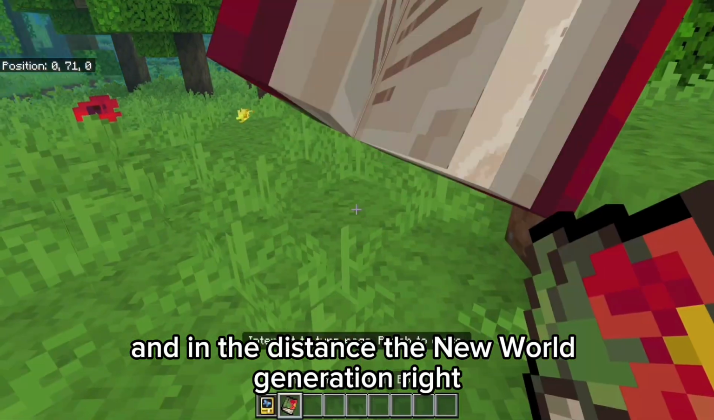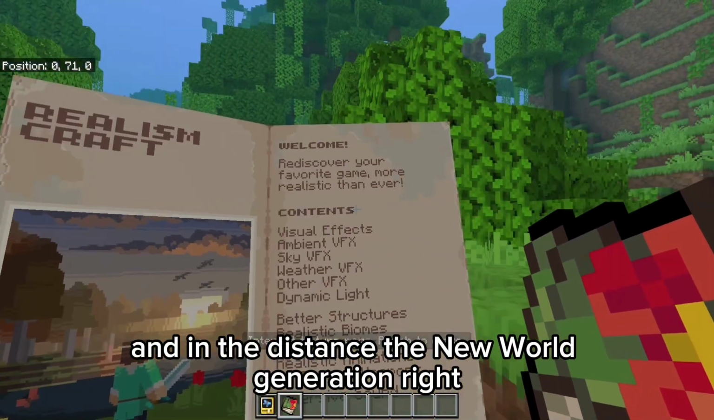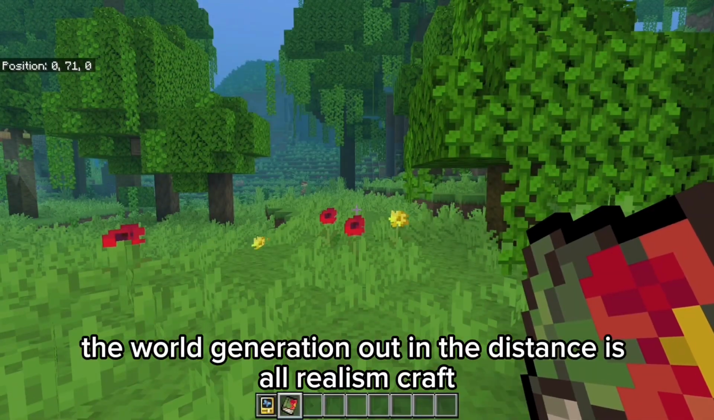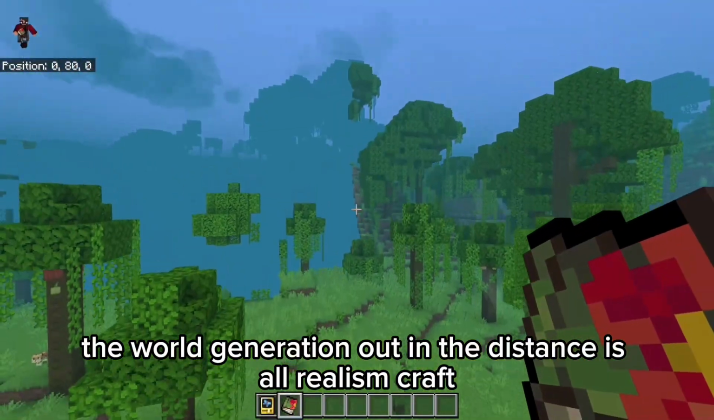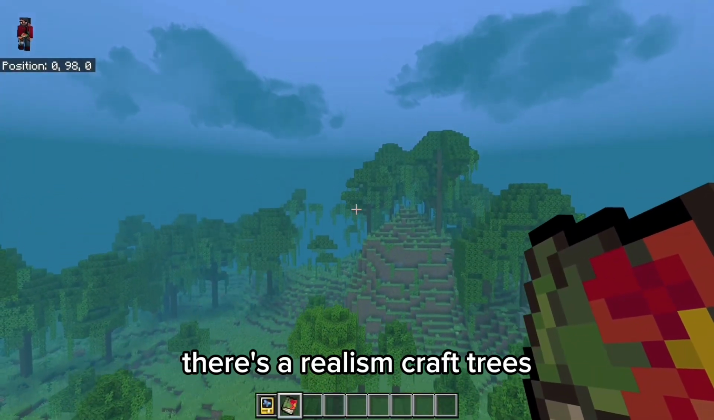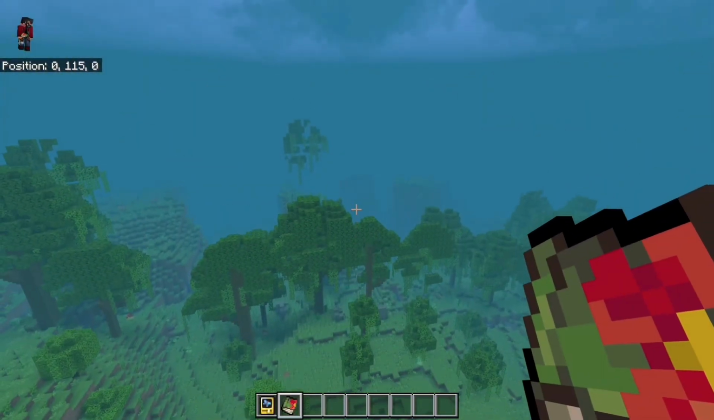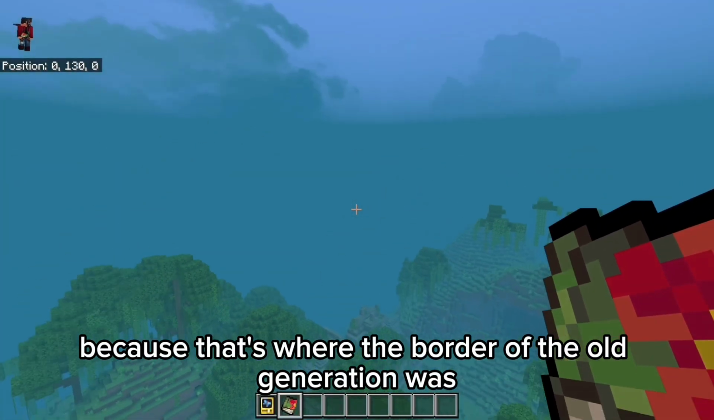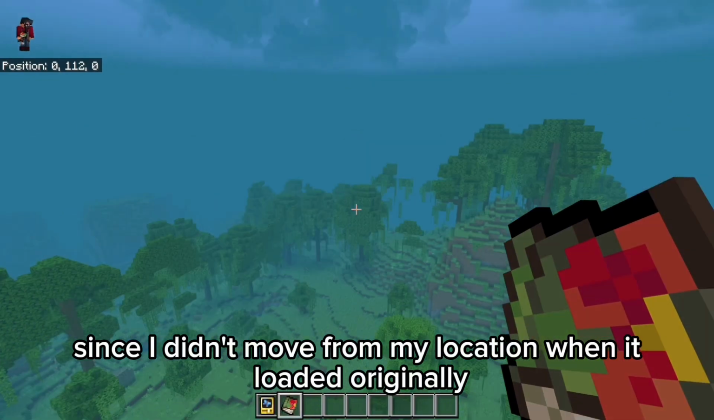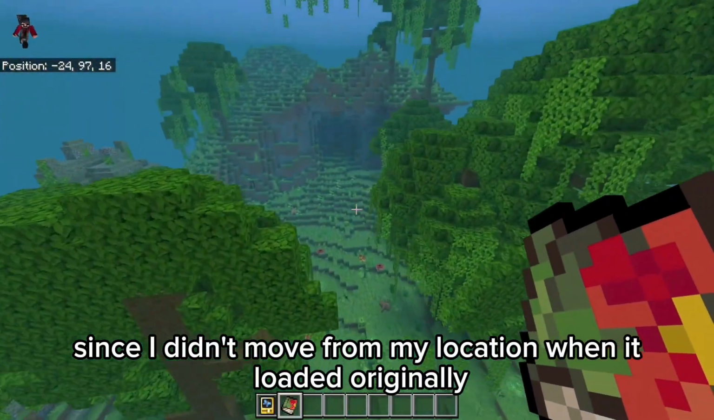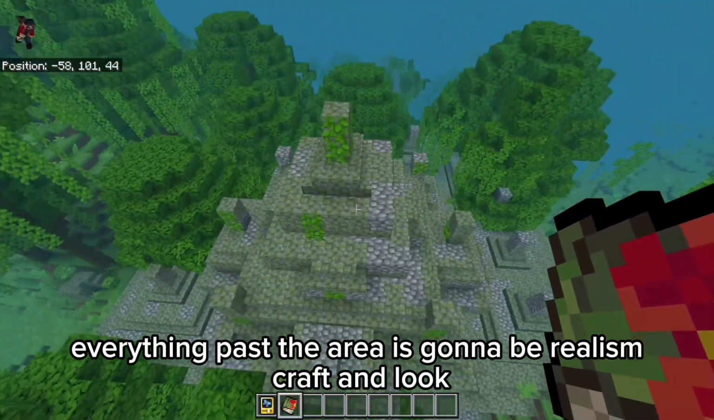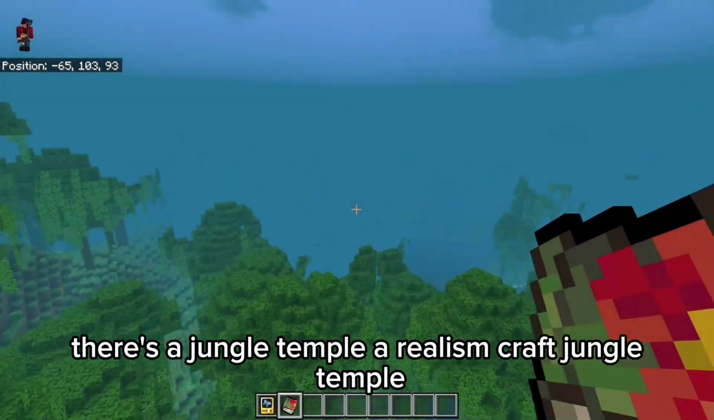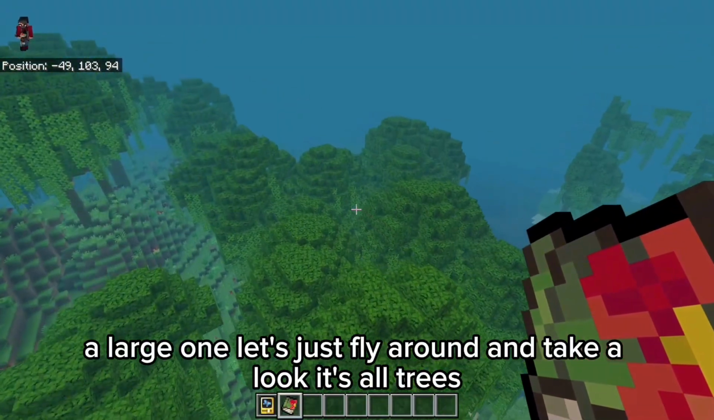And in the distance, the new world generation, right? See, there's a RealismCraft tree, all right? The world generation out in the distance is all RealismCraft. There are RealismCraft trees. You can see they're cut off because that's where the border of the old generation was. Since I didn't move from my location when it loaded originally, everything past the area is going to be RealismCraft. And look, there's a jungle temple, a RealismCraft jungle temple, a large one.